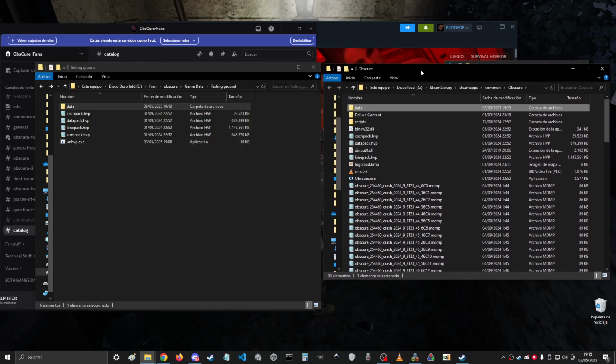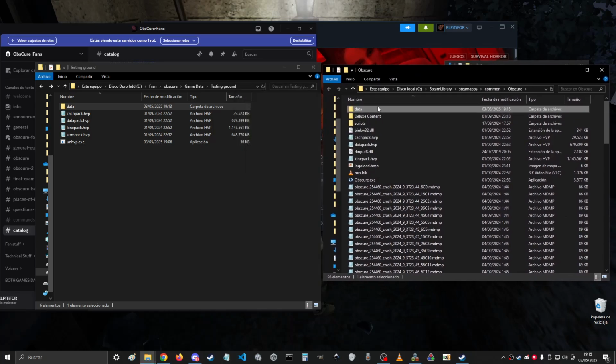We're finally done for now. Why did we do all this process? Now we have this data folder, we still have these HVP files. What was the point? Well, what we actually want is running the game using the contents of this data folder instead of these HVP files.